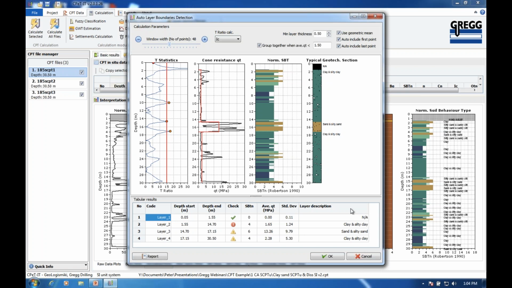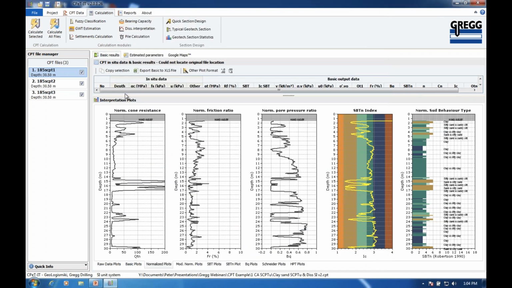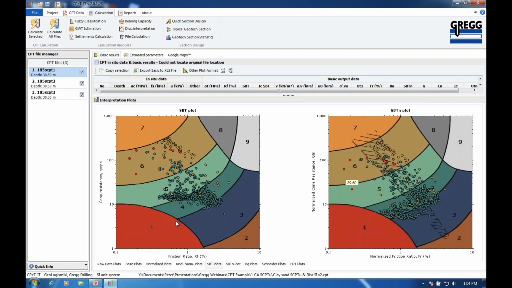So it's like a wizard that tries to do it for you. Now, if you've done that, if you've selected the colors, which I had done, if you go to the soil behavior type charts now, it actually color codes what I had selected. Of course, I selected a similar color for the upper and lower clay. It's only the sand that was brown, and most of the sand is up here.